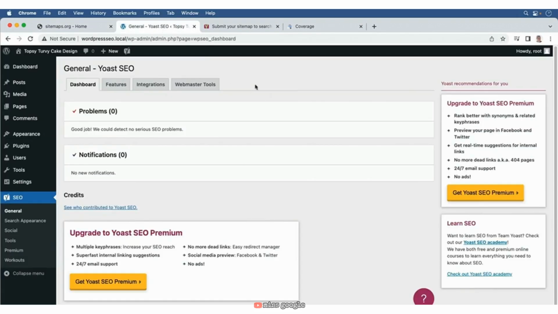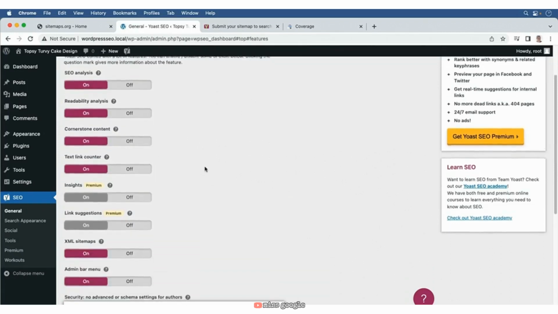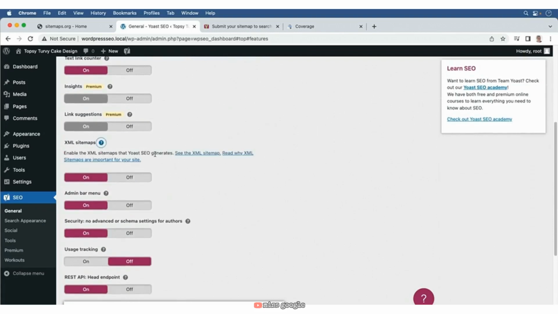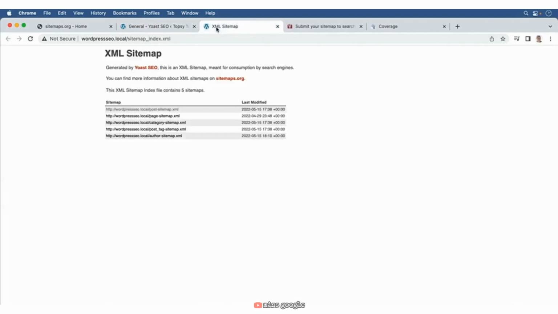I'll go to my admin, and we can see our sitemap and make sure it's turned on under Yoast SEO, General, and then Features. Then we scroll down to XML sitemaps and click the little question mark icon. You can read a little bit more about why XML sitemaps are important, or I'm going to click this link to see our XML sitemap. Now we can see what a search engine sees.